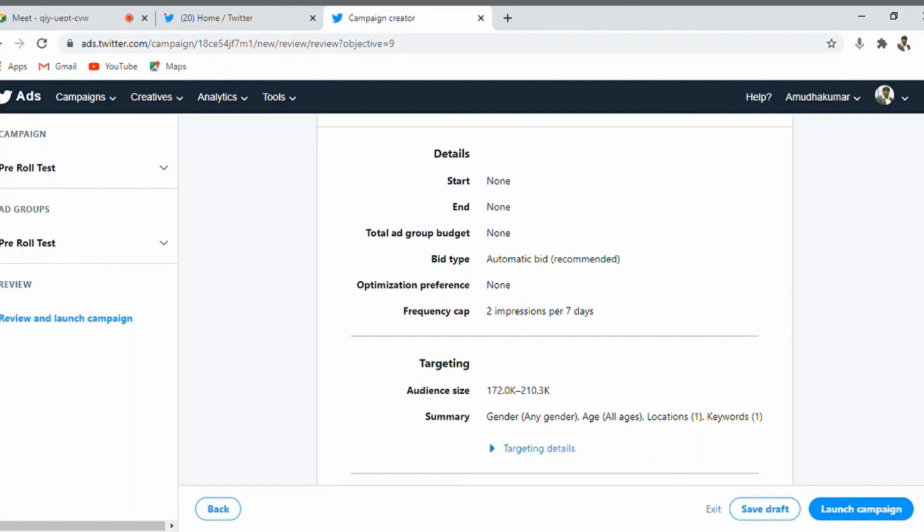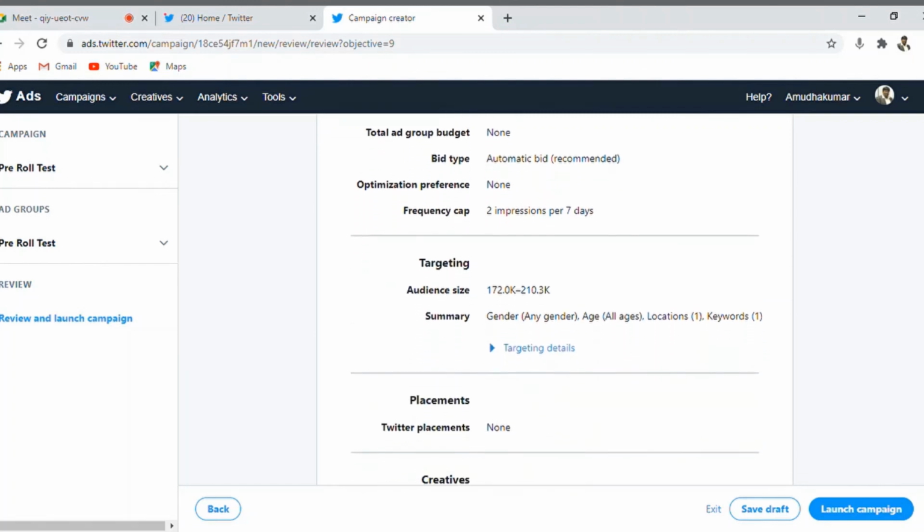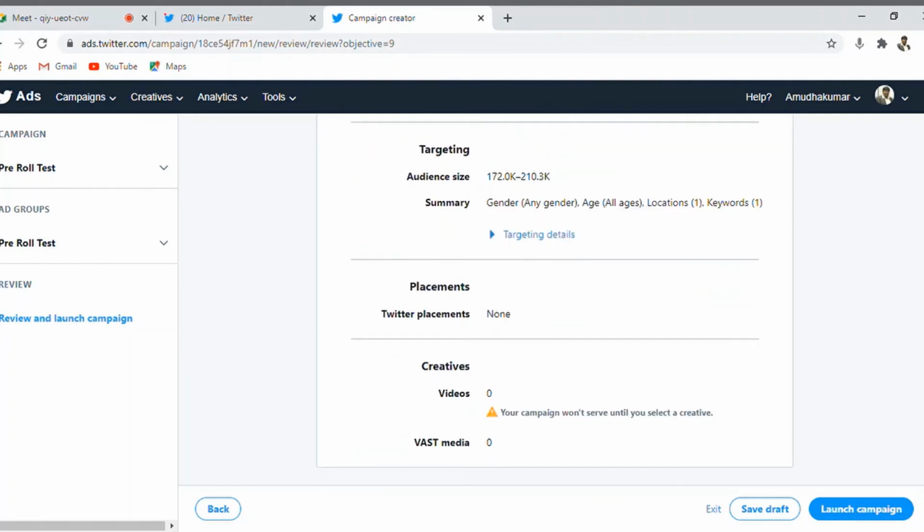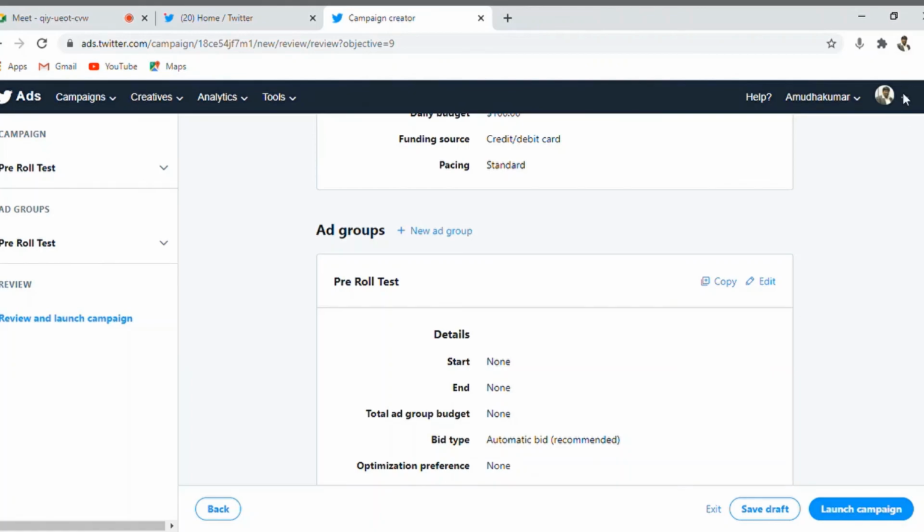If you finally come down, look at the review, select the creative and launch a campaign, it says that your campaign won't serve until you select a creative. I don't have a relevant creative right now, so I'm unable to proceed. When you have the relevant creative added, you can proceed to create the campaign. So basically, this is with respect to pre-roll videos.